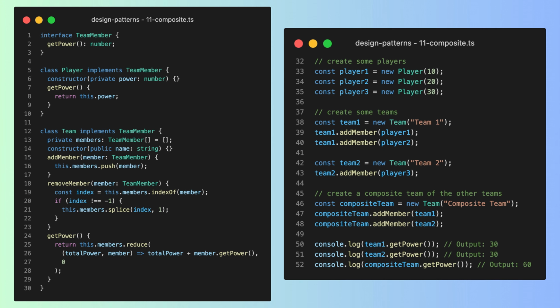In this example, we have a player class that represents an individual team member with a certain power level. We also have a team class, which is a composite of team members and has a name as well as the ability to add and remove team members. Both player and team implement the team member interface, which defines a getPower method that returns the total power of the member or team. We then create some players and teams and add the players to the teams. Finally, we create a composite team, which is a composite of other teams, and we can see that its power is the sum of the powers of the teams it contains.